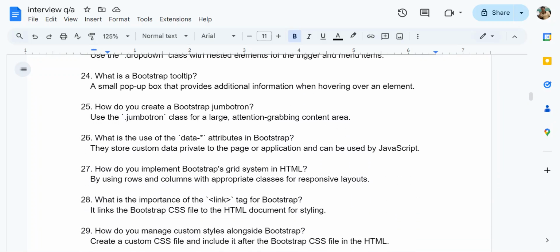What is a Bootstrap tooltip? A small pop-up box that provides additional information when hovering over an element. How do you create a Bootstrap jumbotron? Use the .jumbotron class for a large, attention-grabbing content area. What is the use of data attributes in Bootstrap? They store custom data private to the page or application and can be used in JavaScript.